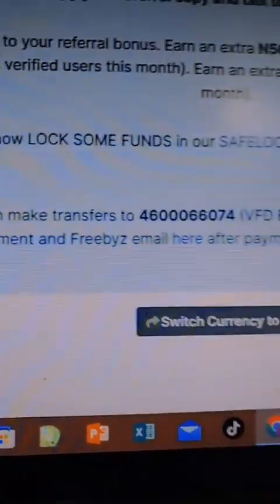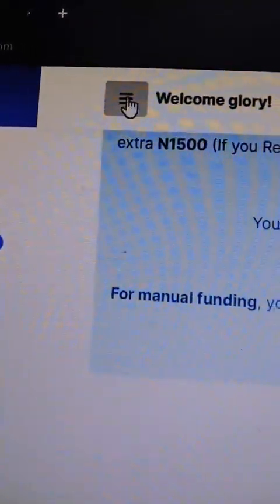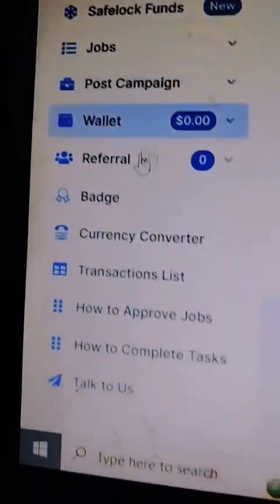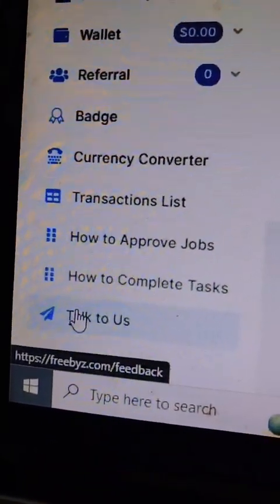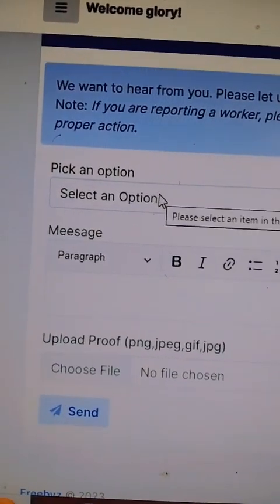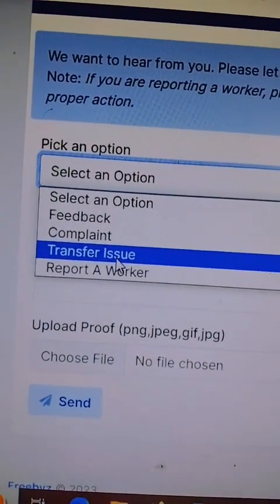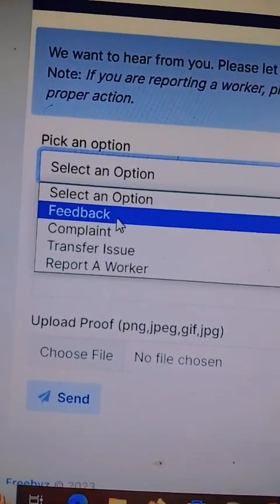But if you are using bank transfer, this is how you upload your proof of payment. After you have successfully transferred to the account details they provided for you, either you click here or these three icons here, it will bring you to this place. Then you click on talk to us. When you click on talk to us, you see this new ticket. Click on it. Then this place will pop up. After you have clicked on the new ticket, then you select an option. You can select transfer issue or feedback, okay, whichever one.